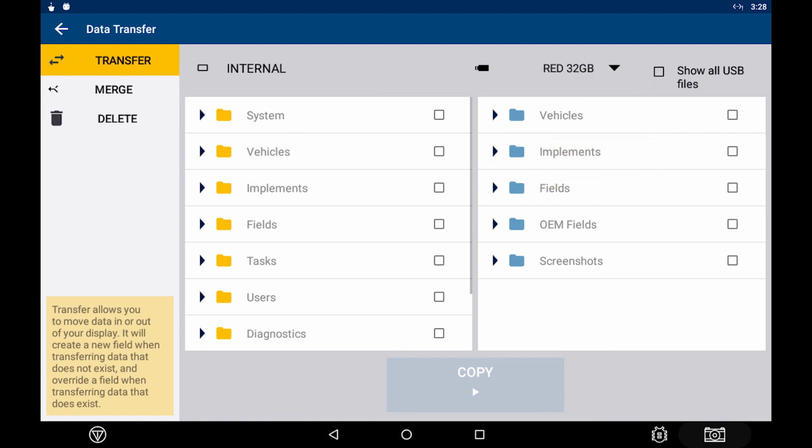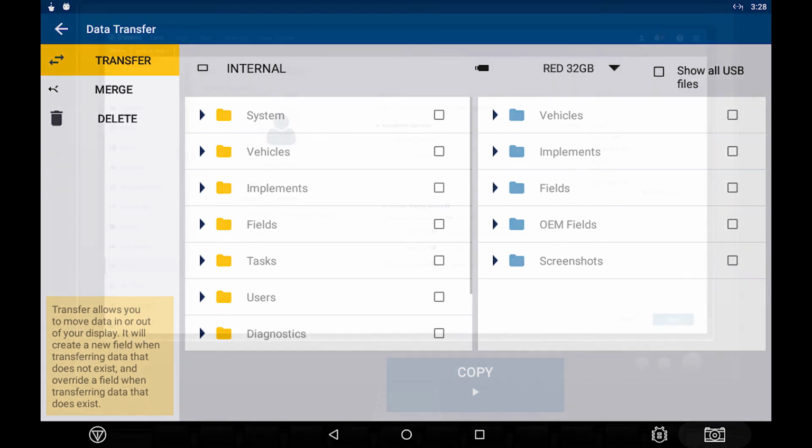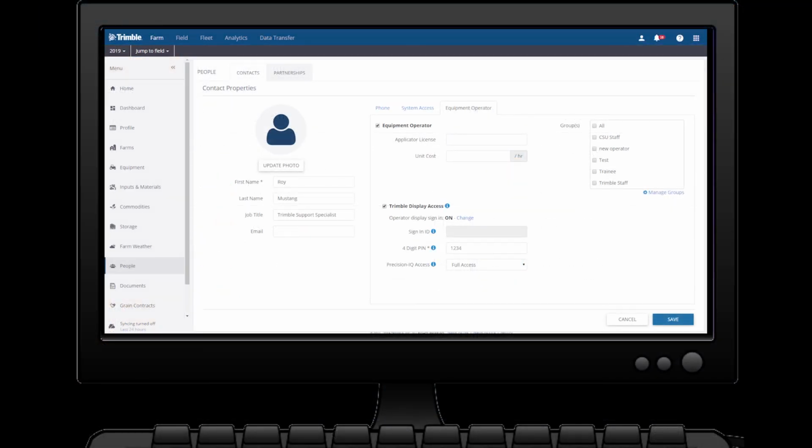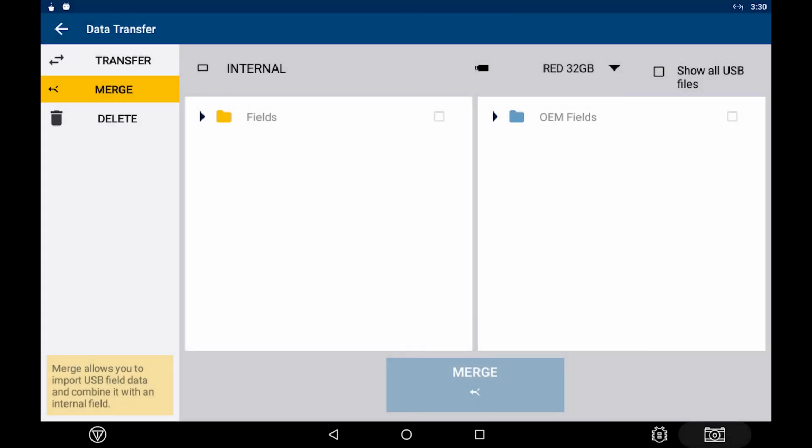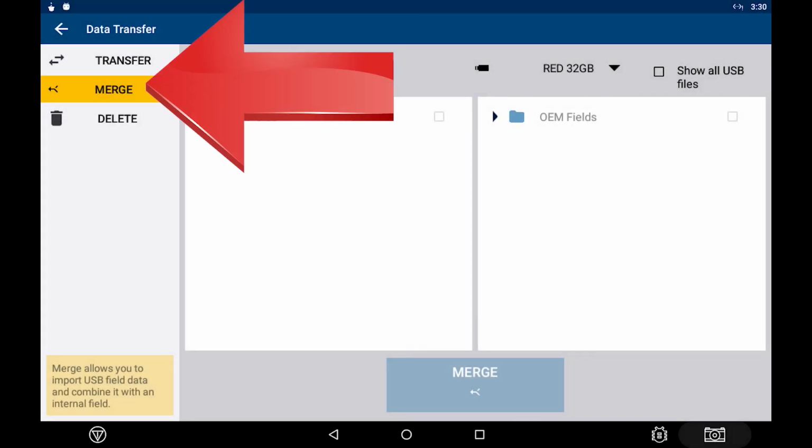Please note at this time, only straight AB lines recorded with a John Deere system can be imported. However, additional field attributes can be transferred to a Trimble display using Trimble Ag software. Because you want to merge the data from a John Deere system into this Trimble system, tap Merge, located here.